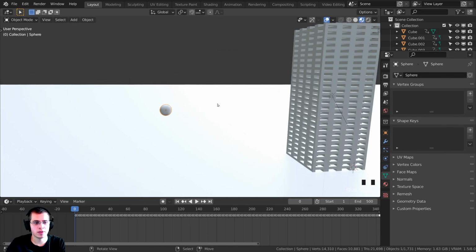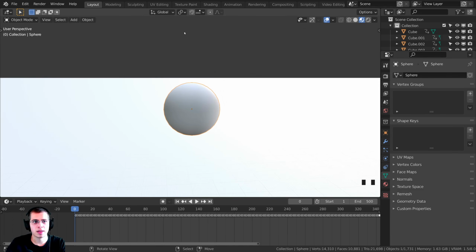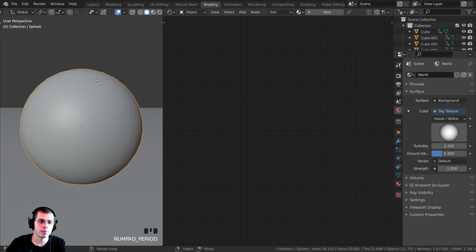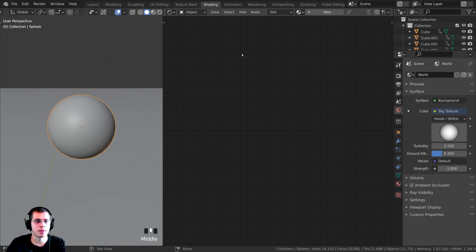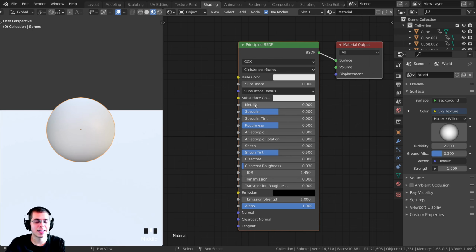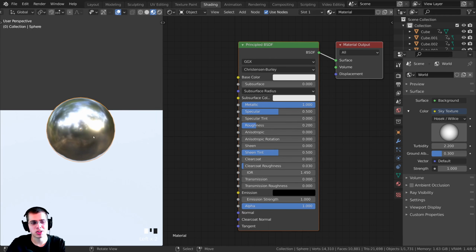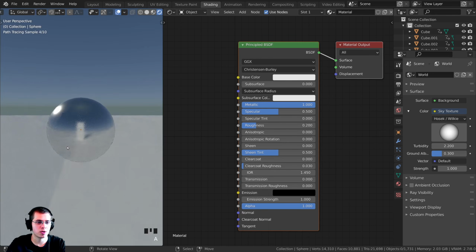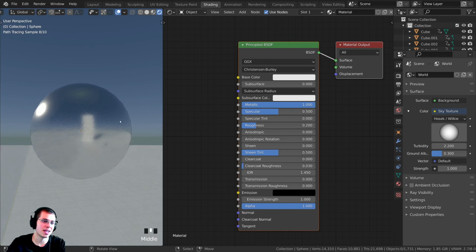I'm going to click right over here on the sphere, and then let's go over to the shading tab, and that way we can use Blender's shader nodes to set up the materials. I'm just going to click on new here on the sphere. I want to make it like a shiny metal sphere, so I'm going to turn the metallic value all the way up to 1, and then I'll turn the roughness way down to like a 0.2 so it's very shiny. If I go into rendered mode, you can see that's what it looks like, and I like that.